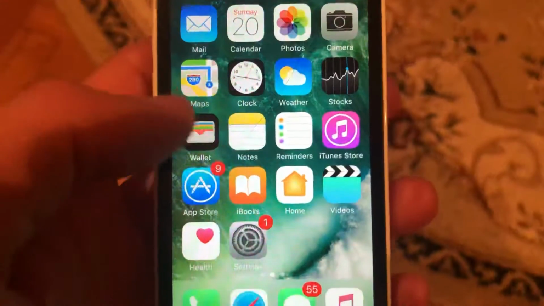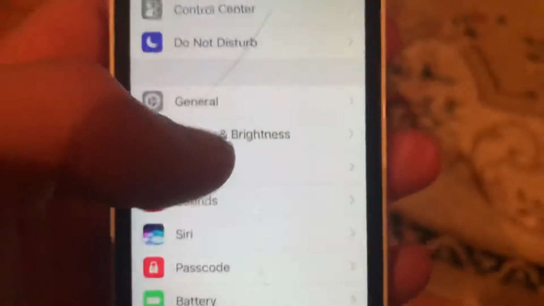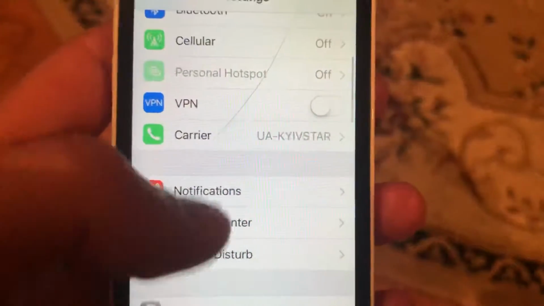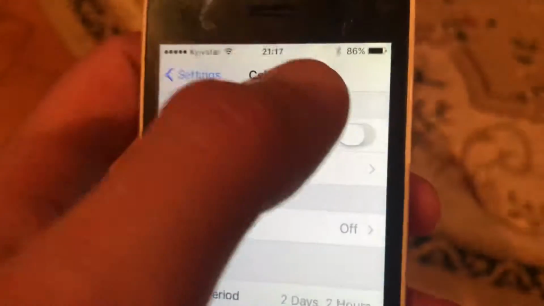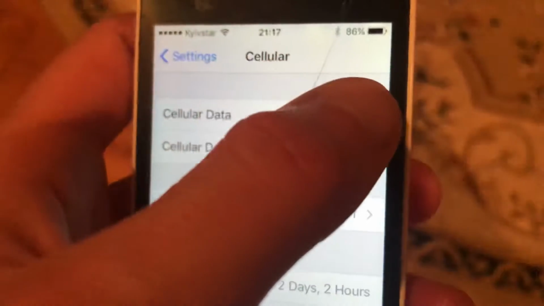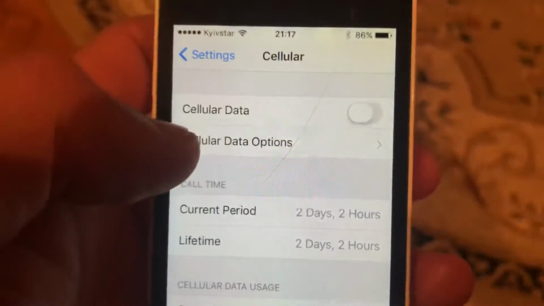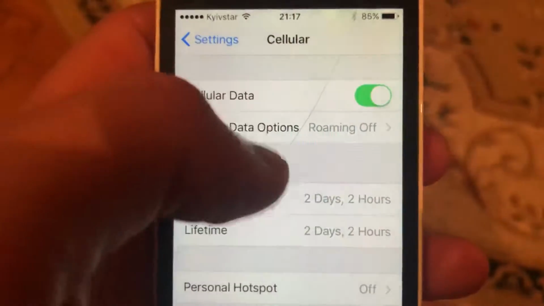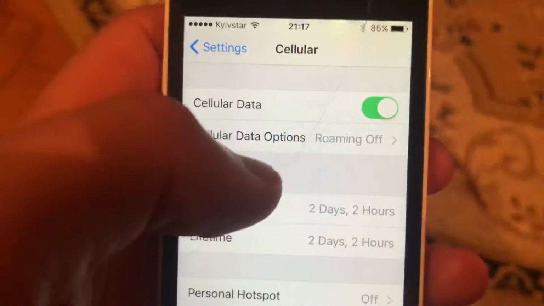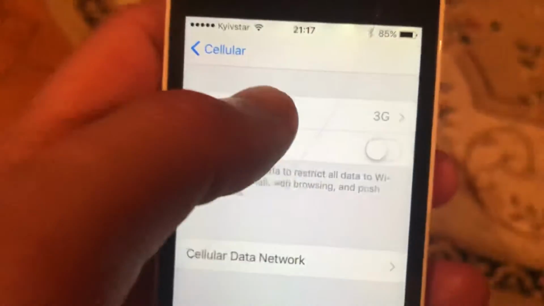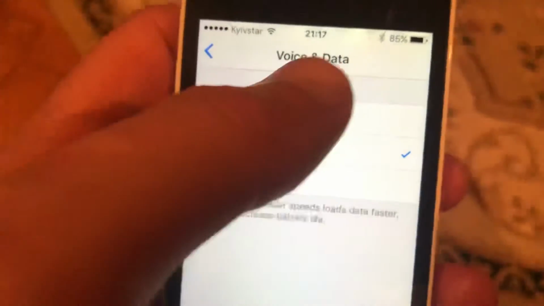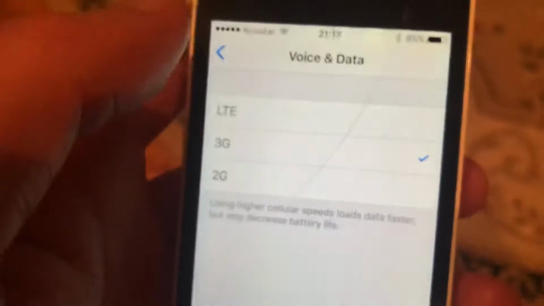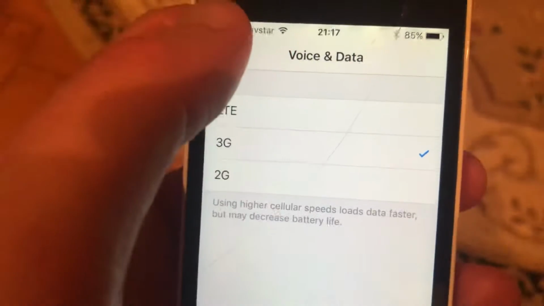So for fixing it, first thing, just go to the settings. In the settings, you need to find your cellular, just open it, and try to turn it off and turn it on again. And if it doesn't help, if it still has the error, you can also try to switch your type of cellular data. Here you will see voice and data, and you switch it from 3G to LTE, and if you chose LTE previously, just choose 3G.